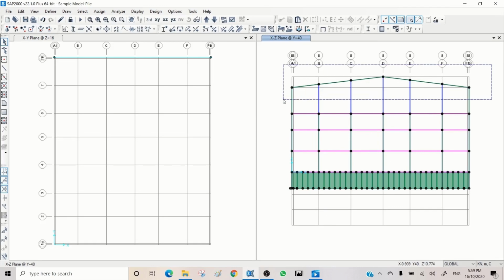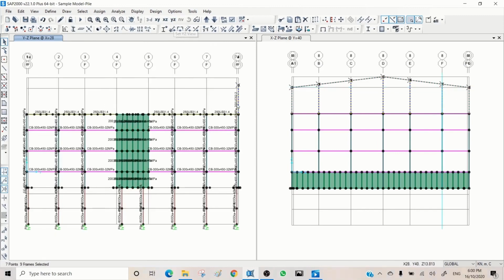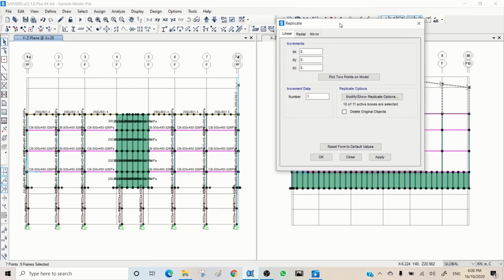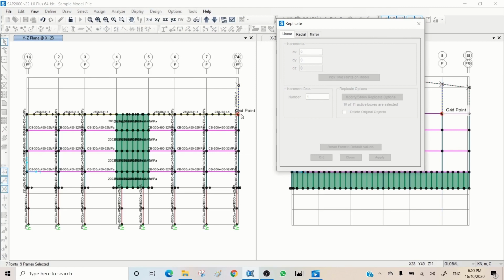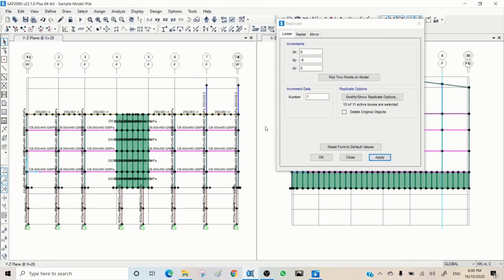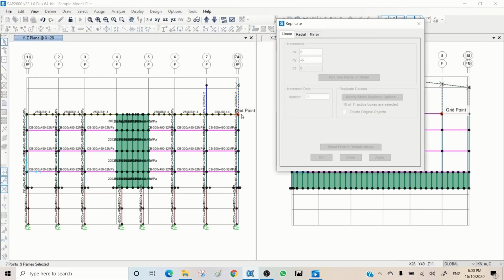Now how can I replicate these? Simply I can choose this one, then I can come to one elevation to make it more visible for me. So if I come to YZ elevation, I can see this frame here. Now I want to move it to other grids. So what I can do, I can use replicate and then pick 2 points and say from this point to this point. I don't want to delete it, apply. And I just use previous selection and do the same for the rest.